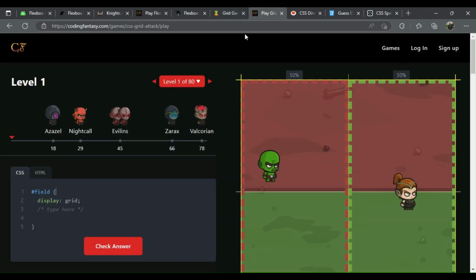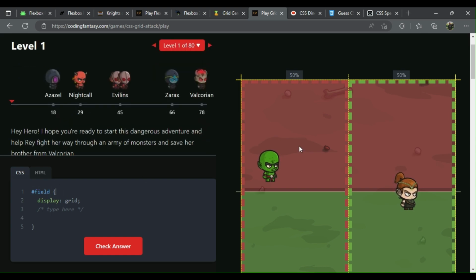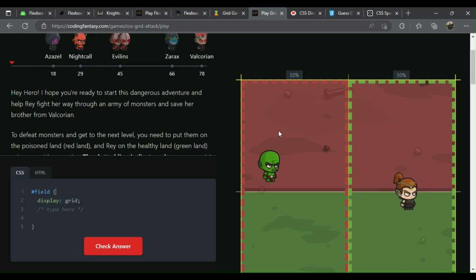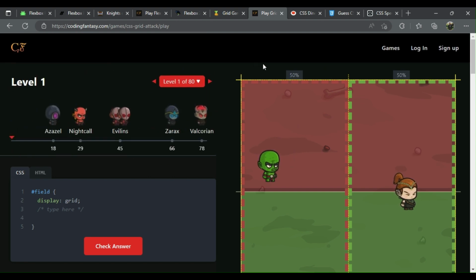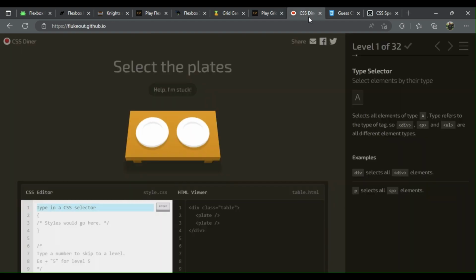7. Grid Attack. This game is by the same creator as Flexbox Adventure and super well executed like the other game. You have to use CSS Grid to change the land so the demons will not survive. It comes with 80 levels, which gives you many options and time to learn CSS Grid in a super fun way.